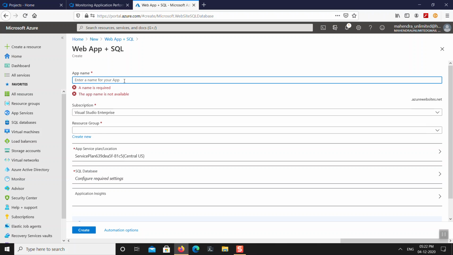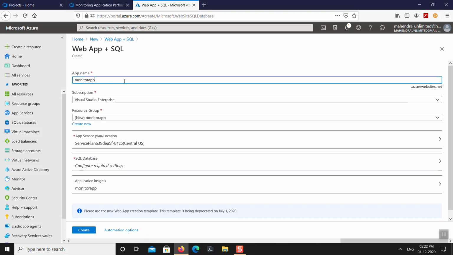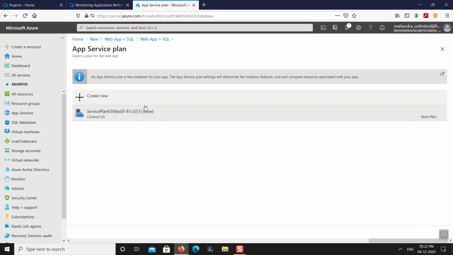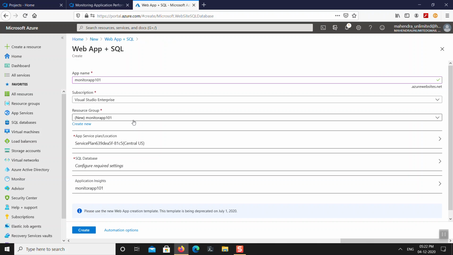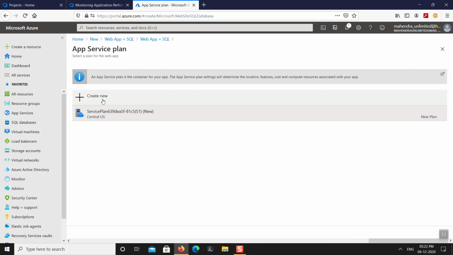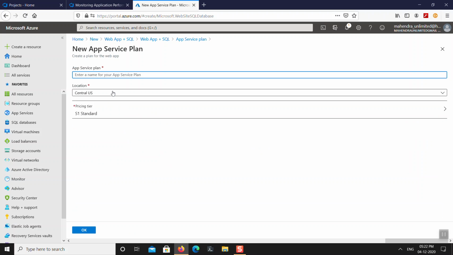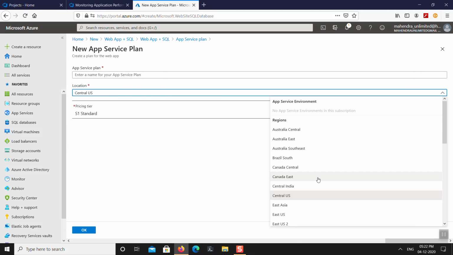The app name I want here is Monitor App 101. Let me check if the name is available. Yes, it is available. This is my subscription. I want this to be created under this resource group. This should be my service plan. I want my app service plan to be not in US, but in a nearer data center, let's say Southeast Asia.